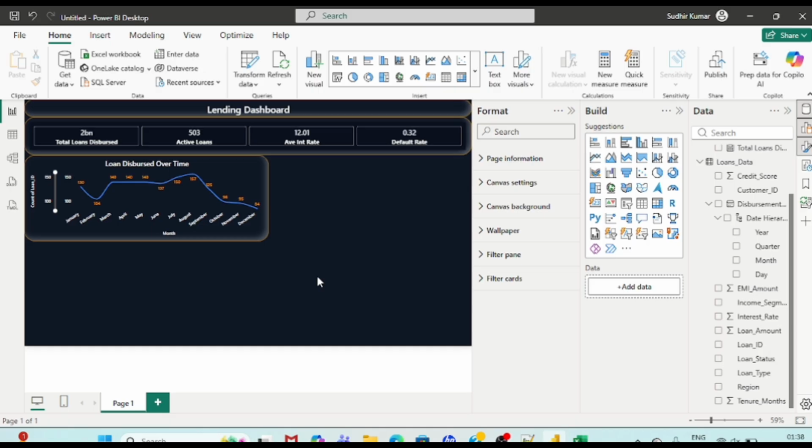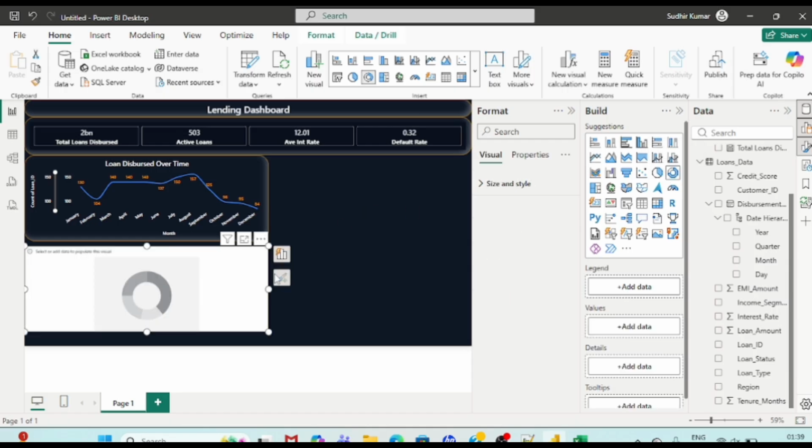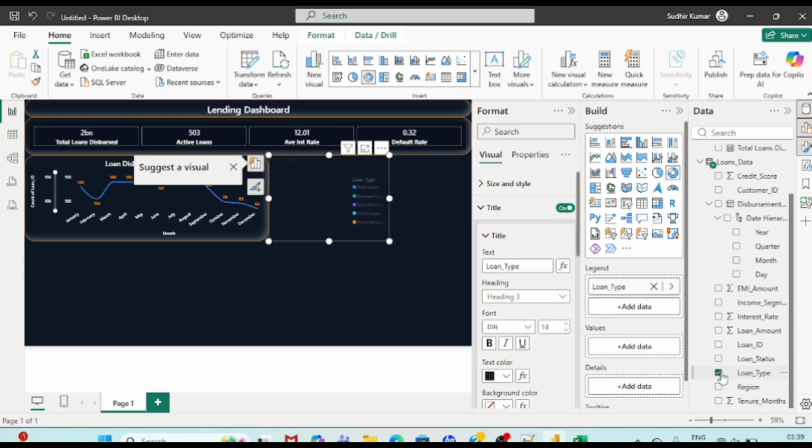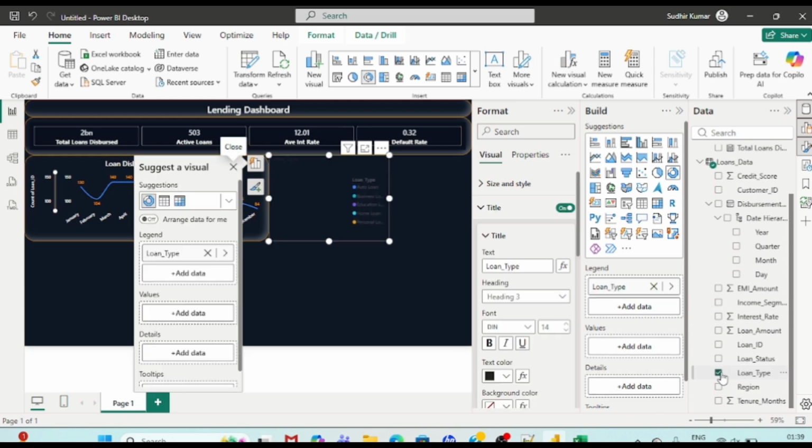Now we are going to add a donut chart, and here I want to show the data. Okay, I want to use the logic here, like we can select loan type. Okay, loan type, we have loan types, like auto loan, personal loans and all that. Okay, and we can select count of loan ID, so I can put it here.